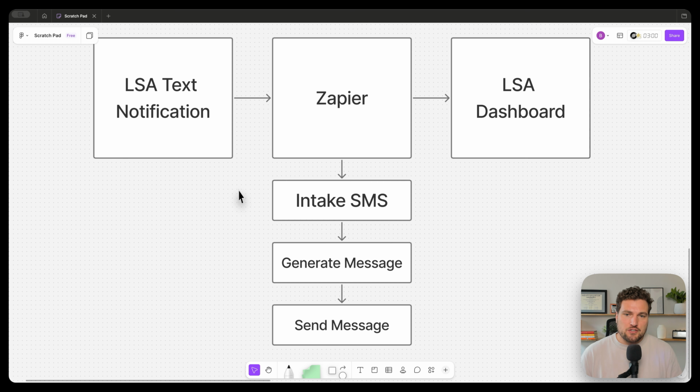Those text notifications are going to go out to the phone number of your choice. We're actually going to set it up in Zapier so that we capture that text from LSA in Zapier via something called Twilio. Every time that message comes in, we intake the SMS. We're then going to regenerate a message to send back to that lead. We're then going to send the message, and that message ultimately will go back into the LSA dashboard so everything is tracked. So let's dive into it now.